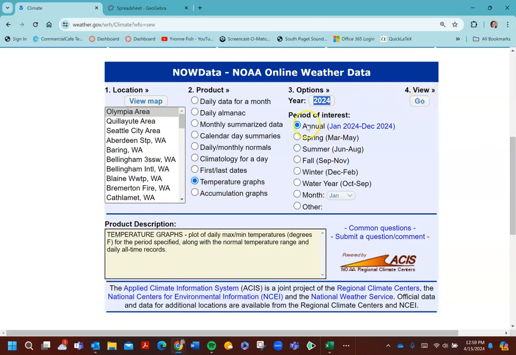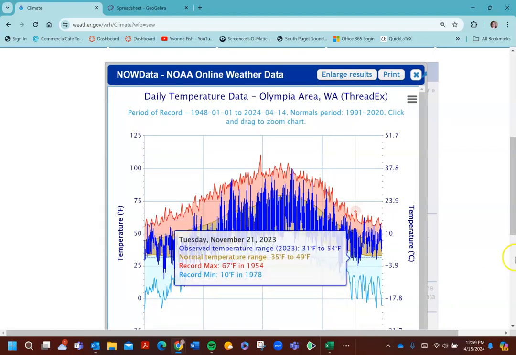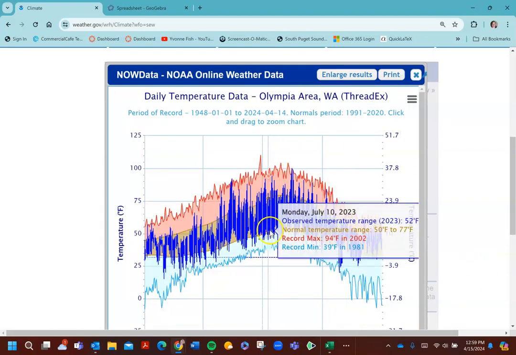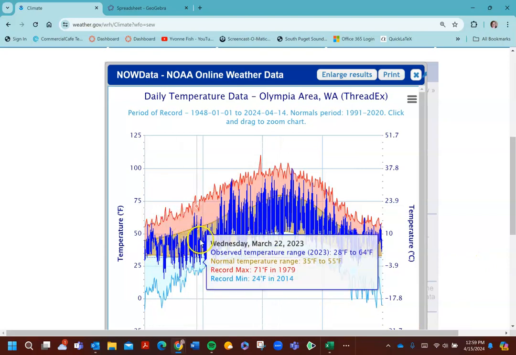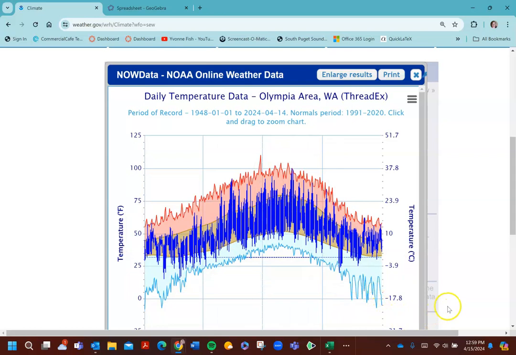So we can see so far this year, but that's not going to be very complete. So let's do 2023. And you can even do different years and compare them. Let's see, it tells you all this stuff. So one thing we're going to be learning about is how to read these graphs. And so we'll discuss that more in class.